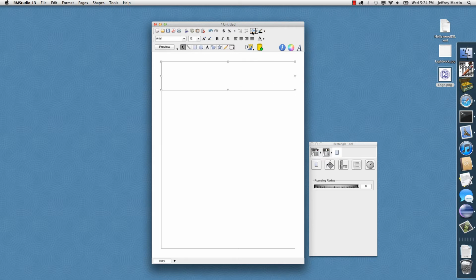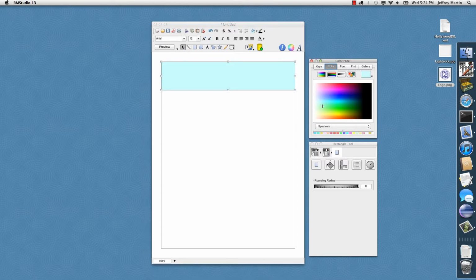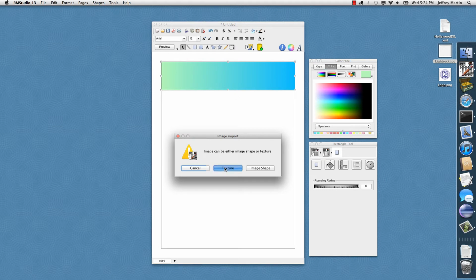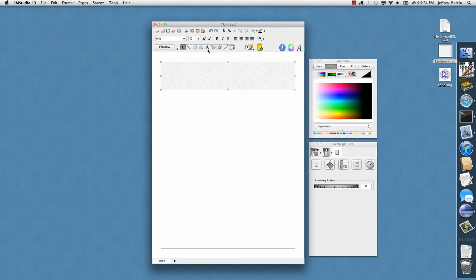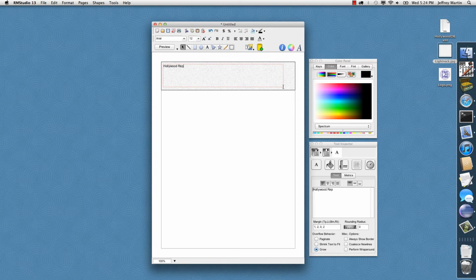I can set its color by clicking on the Fill button or picking a fill color from the list, or bringing up the color panel and selecting a color, even right-clicking to get a gradient. Or I can even drag and drop in an image and use it as a texture. So with a fill set on my box, I can choose the text tool now and drag out a text rectangle. And I'll just type in my header, Hollywood Report.